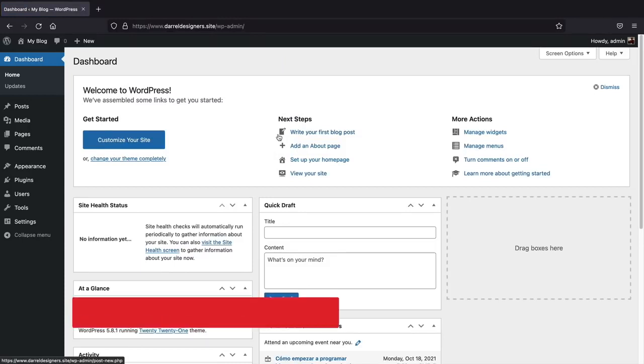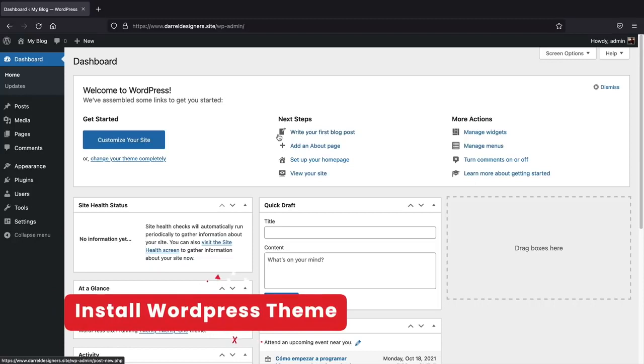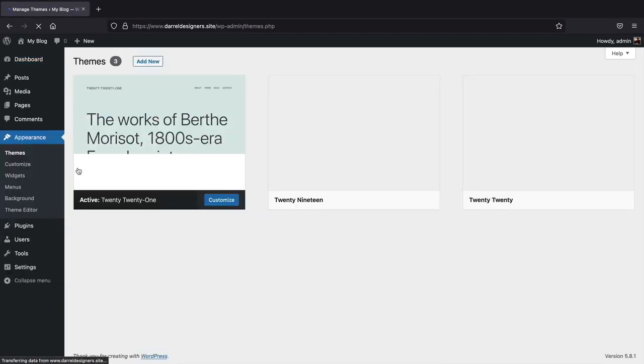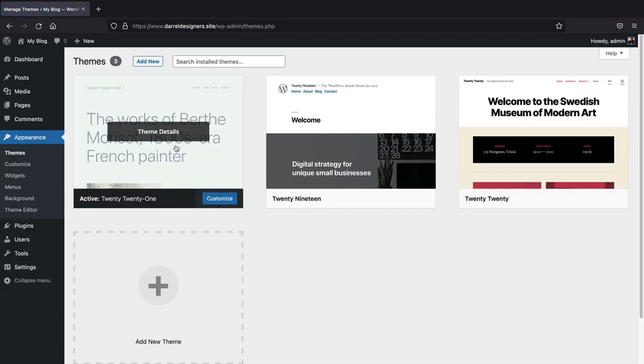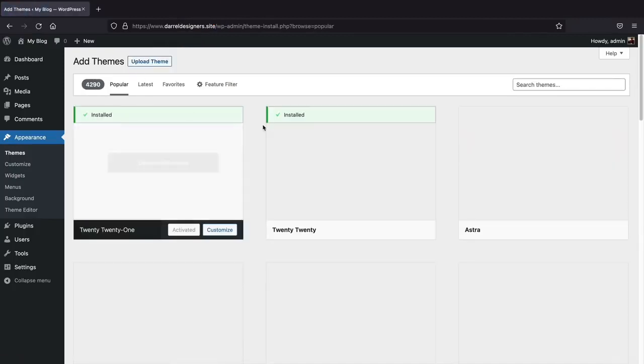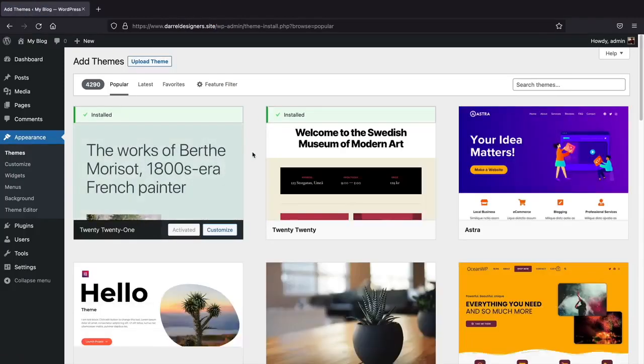All right, and the next thing we're going to do is install a WordPress theme. So on the left side, we have Appearance and Themes. Let's make our site look a little bit better because we have this default green and it's not working. On the top right here, you'll click on Add New, and here we'll display a list of WordPress themes.